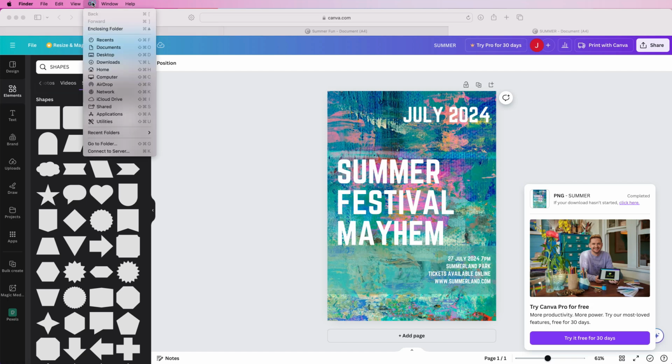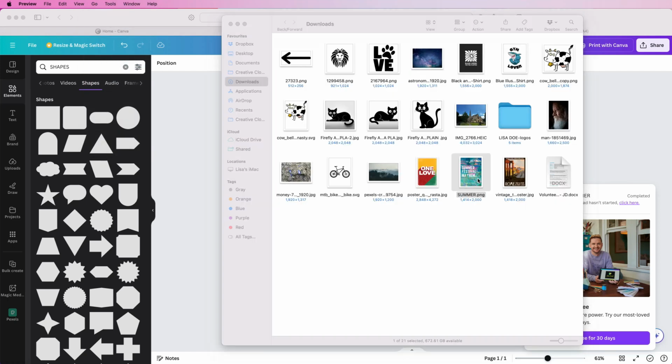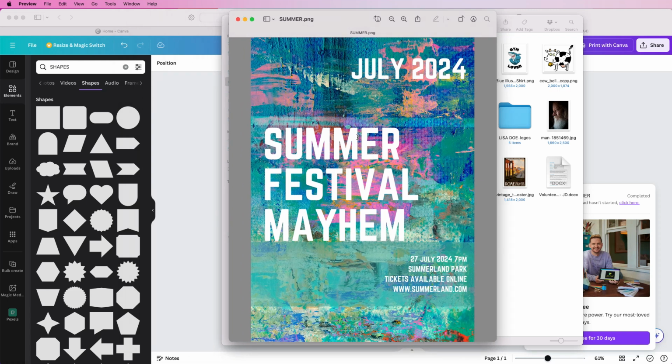And then if we go to our downloads file, you can see our posters here. If we double click here, you can see our poster and you can use that anywhere you like, a website, social media, or of course you can print it out.